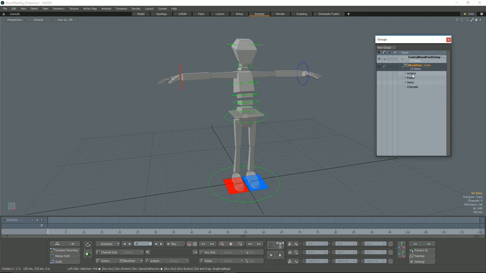If I open it up, I've got actions, poses, items, and channels. You can add new items into the group. You can add just specific channels into the group if you want. But it's a really nice way to package all this stuff together. So what I want to talk about is actions and poses.